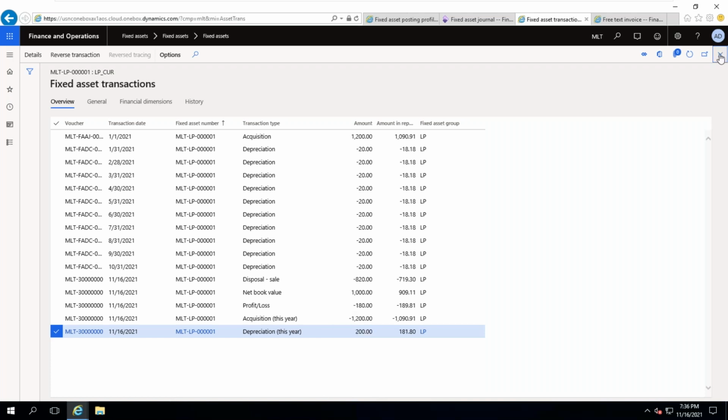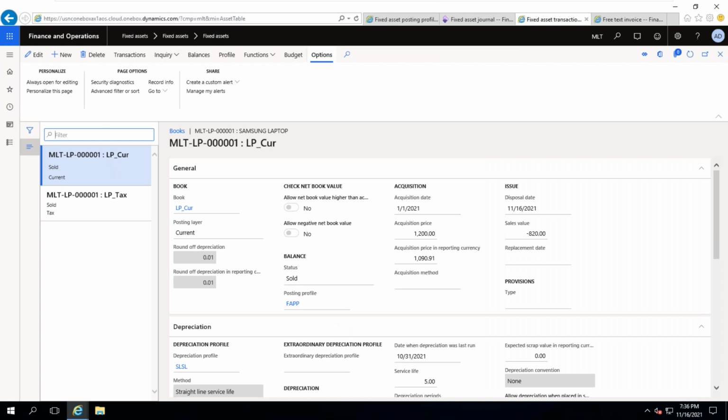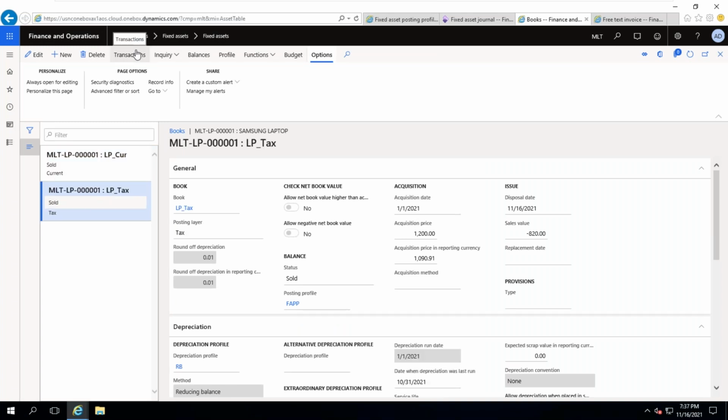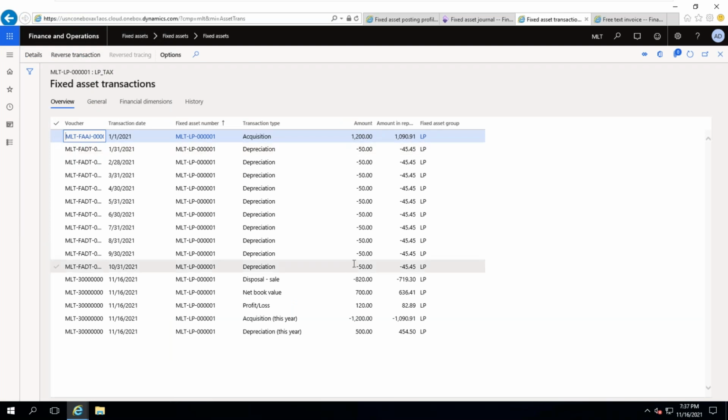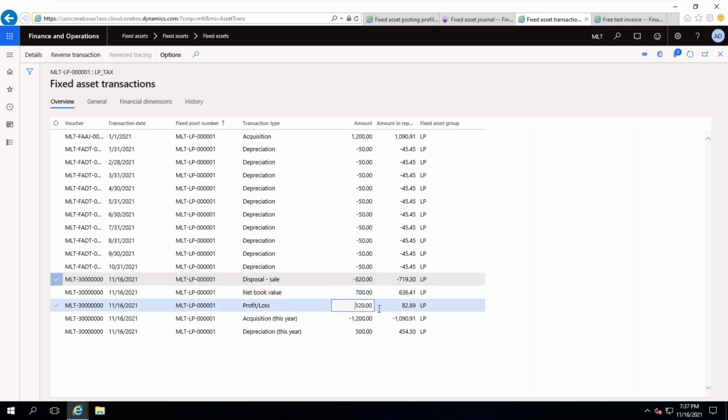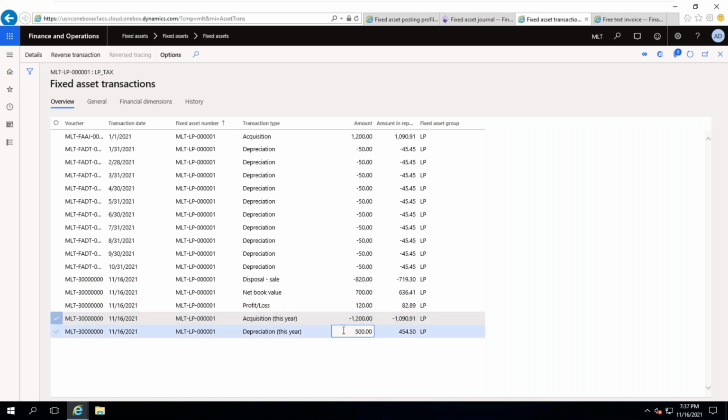And in the same manner, if you go to the tax layer, tax book, this is a book, another book, tax book. If you go to transactions, you have purchased at the rate of 1200, and 500 is the depreciation, which means net book value is 700. You sold at the rate of 820. Now profit is 120, and acquisition this year 1200, depreciation this year 500.